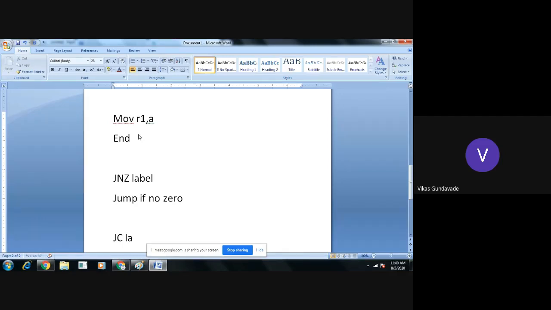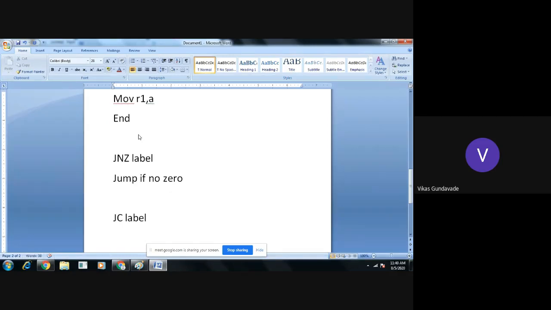Similarly, the next instruction is jump if carry, JC label. Here, if the carry bit of PSW is set, meaning the condition is satisfied, then only the jump will take place from this location to the labeled location. So the program counter will get loaded with the address of the labeled location if the carry condition is satisfied.